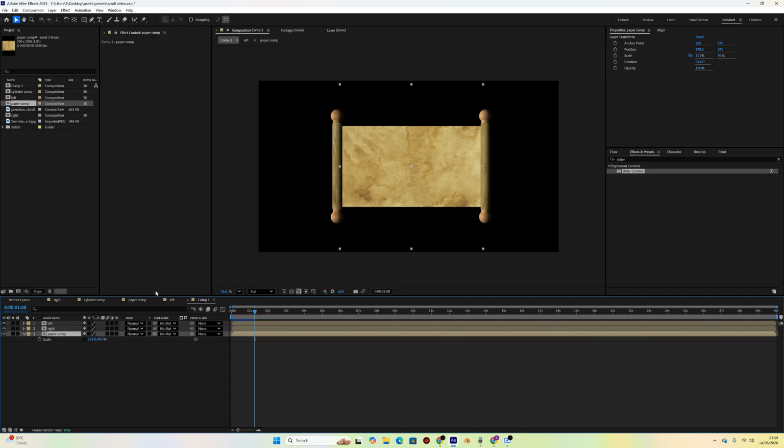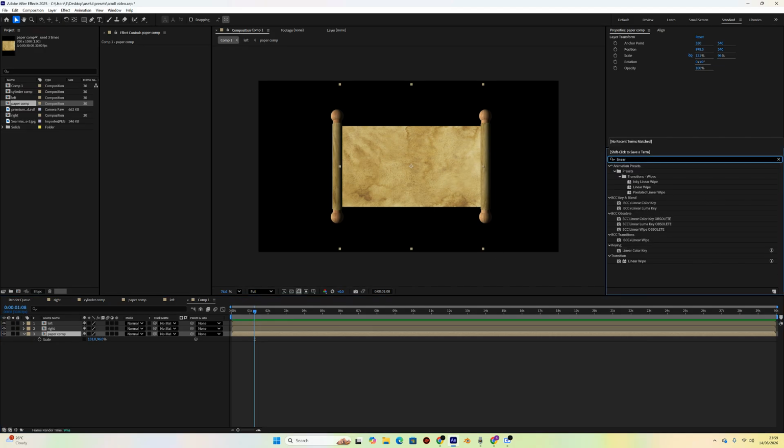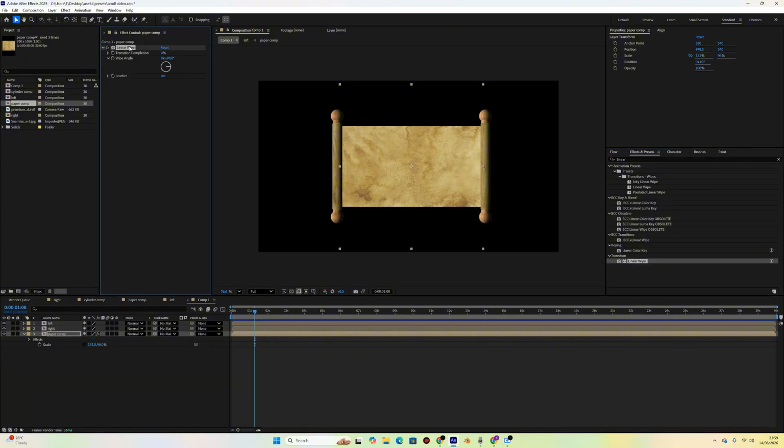Now let's create the wipe animation for the paper. So we're going to add linear wipe to the paper. And we're going to duplicate this linear wipe animation, such that one is wiping from the right and the other one is wiping from the left. So to do that, we're just going to reverse the wipe angle for this.